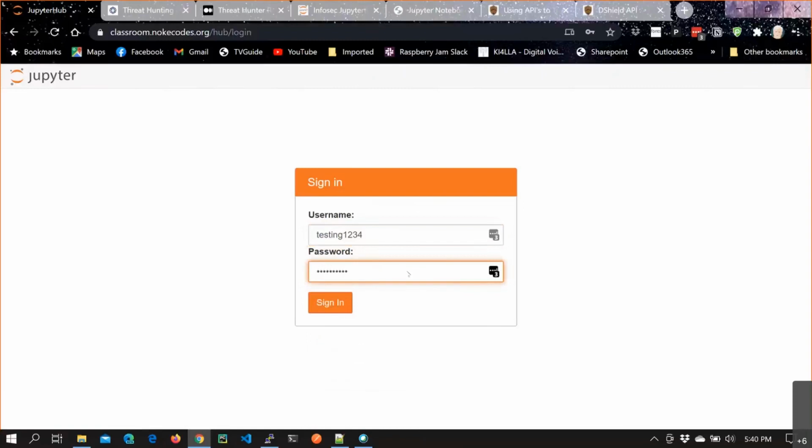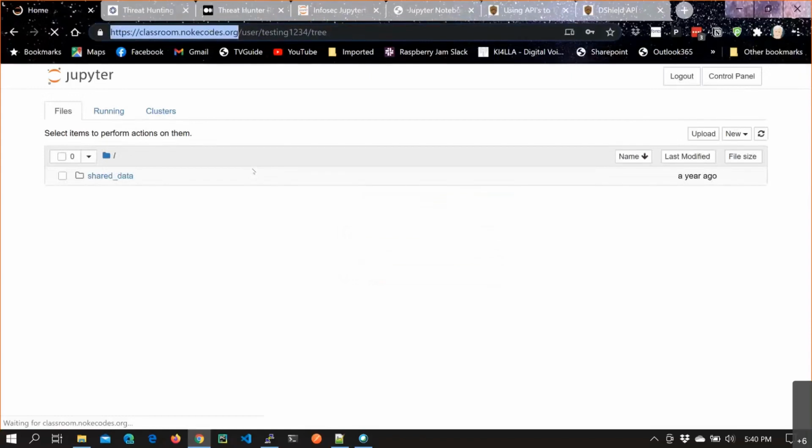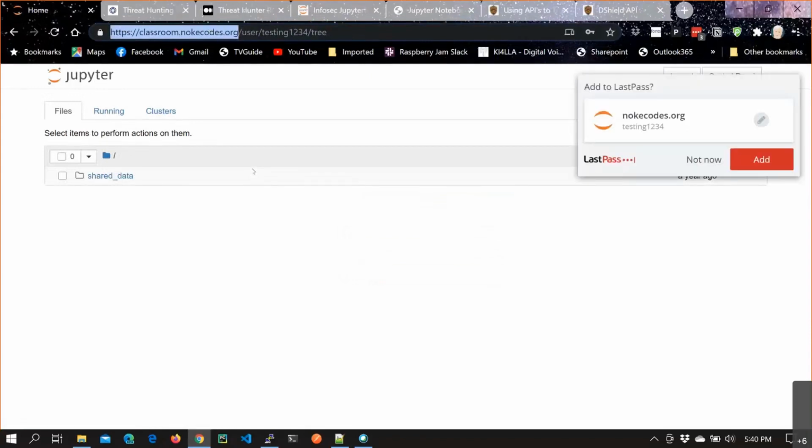So you want us to go to classroom.notecodes.org? Yeah. If you would like to follow along, go to classroom.notecodes.org and create a username and password. And don't hack me, please. I will close it down so it won't let people just wander in. But if you want to keep the account and use it to learn and tinker with, that's perfectly fine.